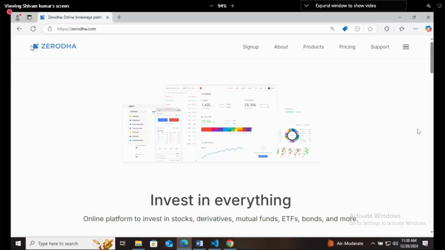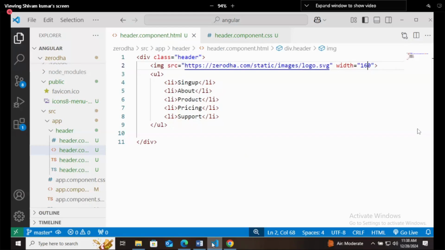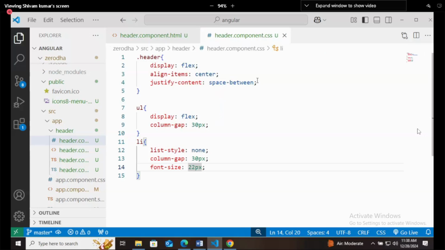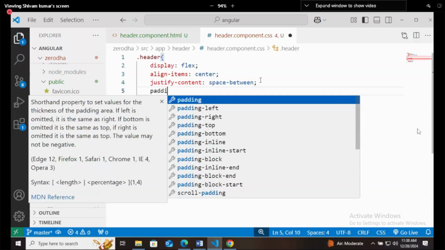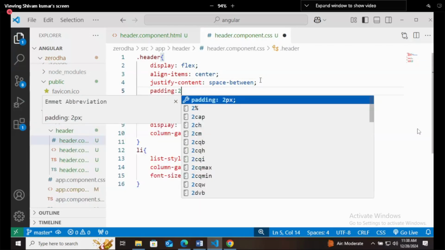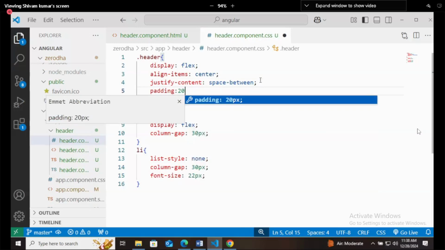You know padding or not? No padding? Okay, good. So let's say if you don't know padding, you can tell me right now. I can explain that again. If you know, then leave it. So for this header, I will give a padding of 25 pixel or simple 20 pixel.